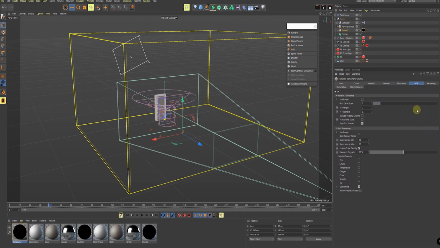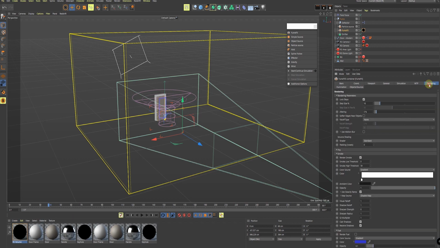If I move over to WTP, you have this wavelet turbulence, which I'm not using. I'm not really using anything right here. I've not changed anything here, so it's pretty much default, I think.